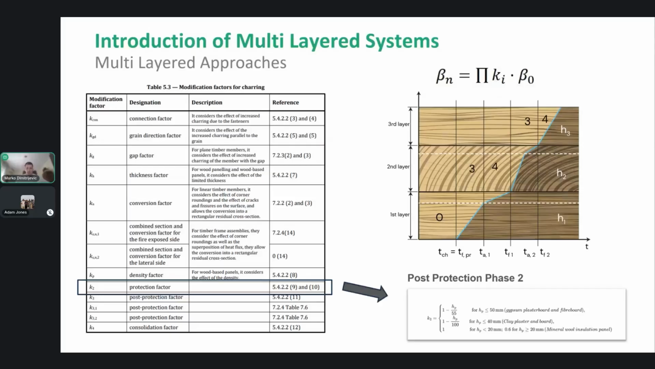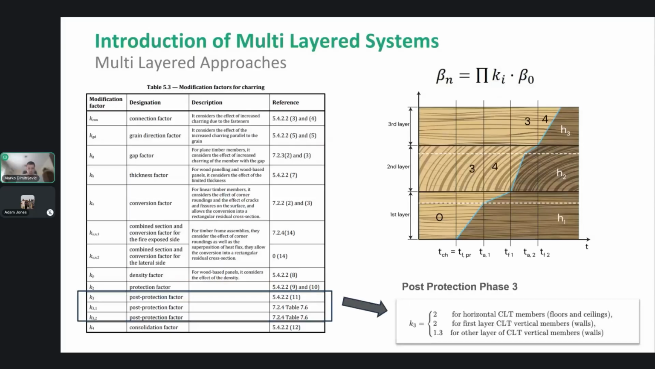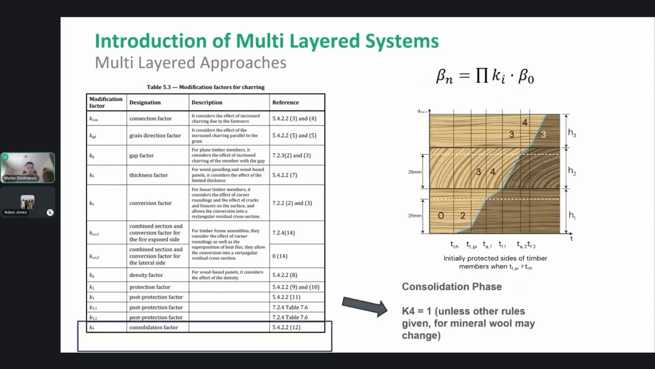So whether it is plasterboard, fireboard, or mineral wool insulation, based on all of these we can have different phase 2 protection time. So it really depends on the type of protection factor. There's also a factor K3, which determines phase 3 notional char, and phase 4, which is a consolidation phase. So all of this will also be pointed out in our calculation in the app.